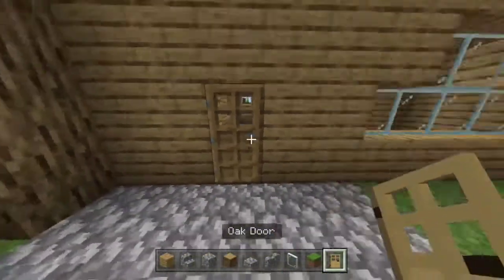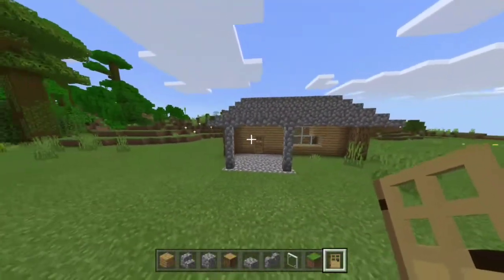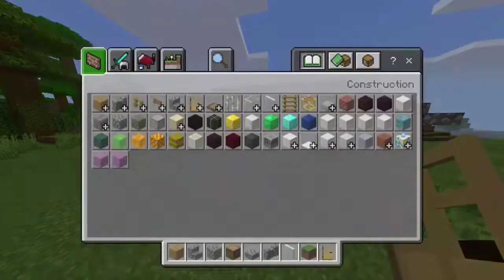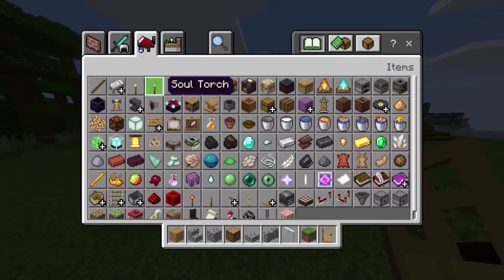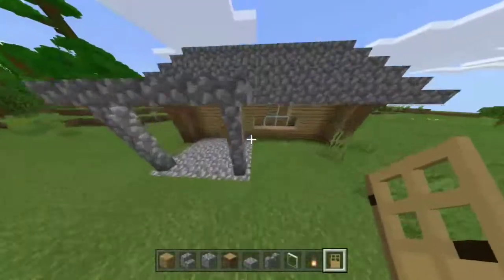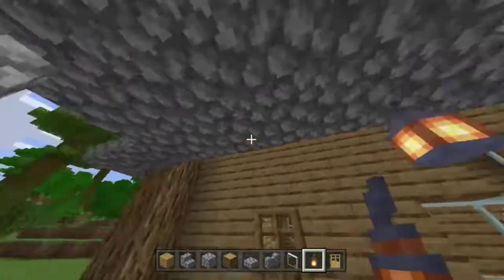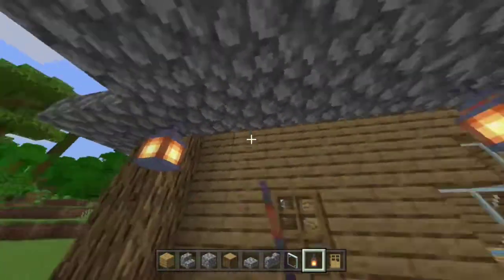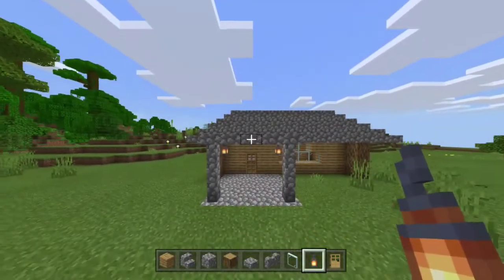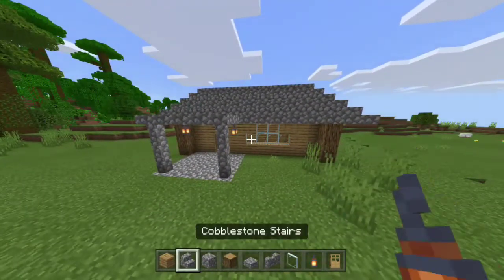Like the last build, I did a simple oak door to finish it off. And bam! Don't forget the lanterns. If you add lanterns, it looks much better than torches and still lights up the area.